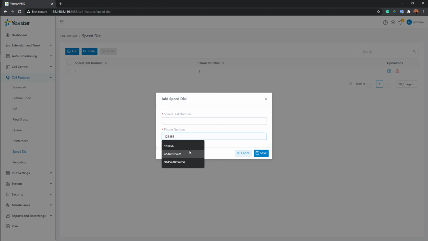If the phone number you select here is an internal number, an extension number, that's not a big deal. But if this is going to be an external number, you will need to be a little bit careful with your outbound route. Because for an external number, you're actually going to use the outbound route for that outgoing call.